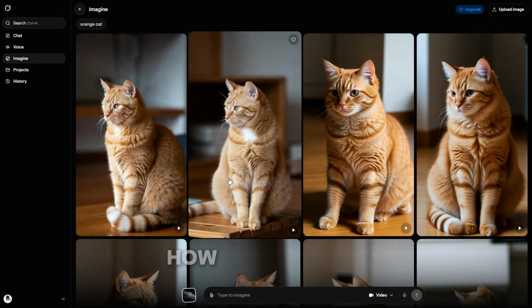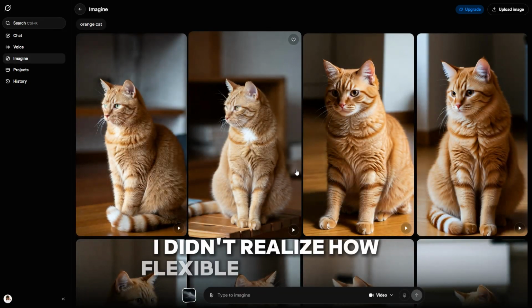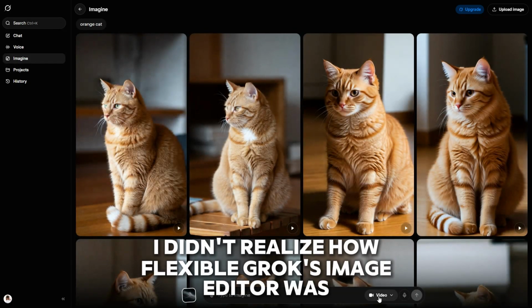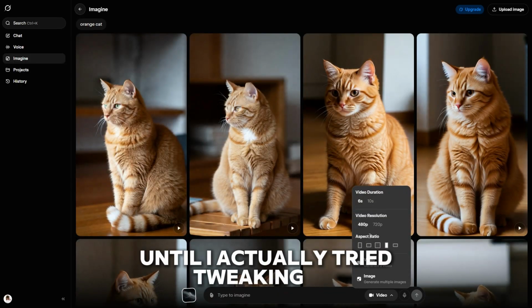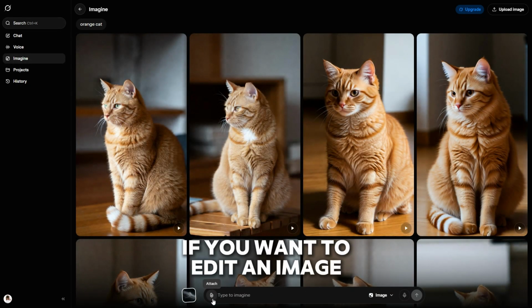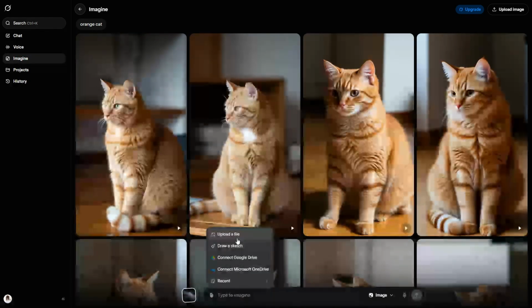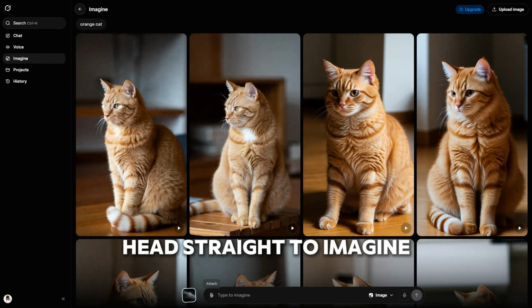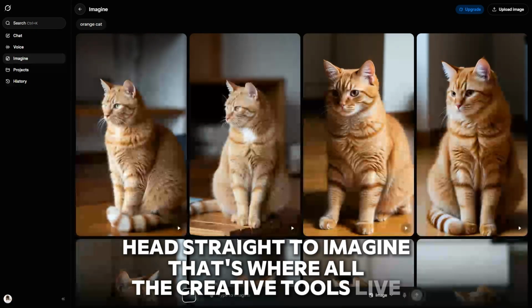Today, let me show you how to edit your image in Grok AI. I didn't realize how flexible Grok's image editor was until I actually tried tweaking one of my own photos. If you want to edit an image using Grok AI, head straight to Imagine. That's where all the creative tools live.